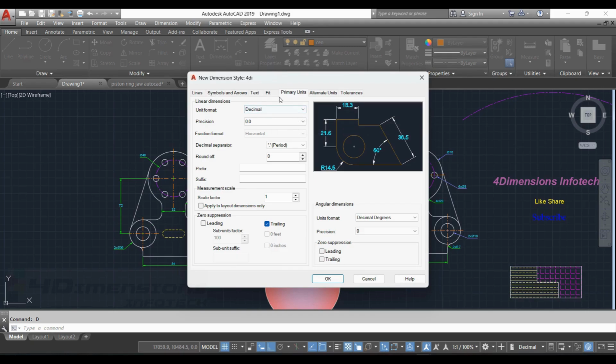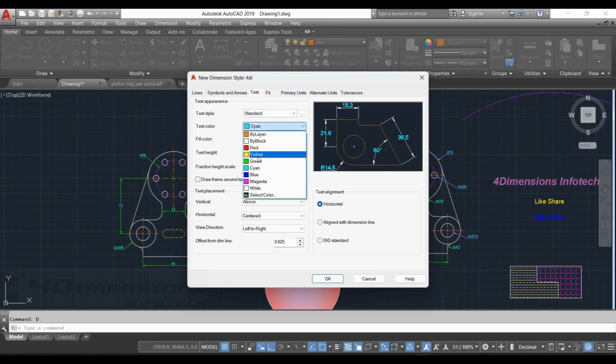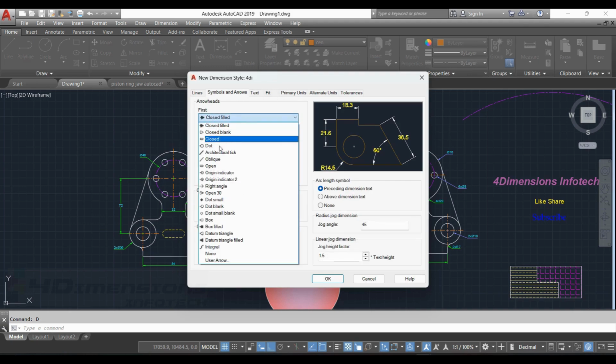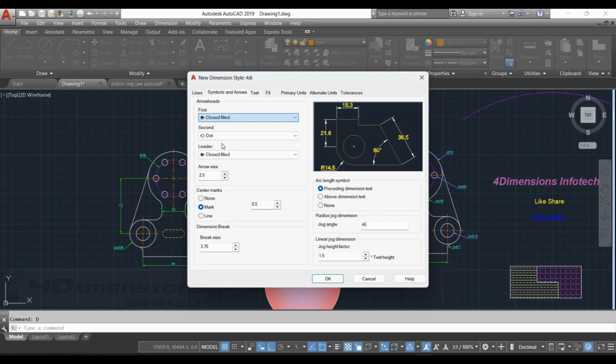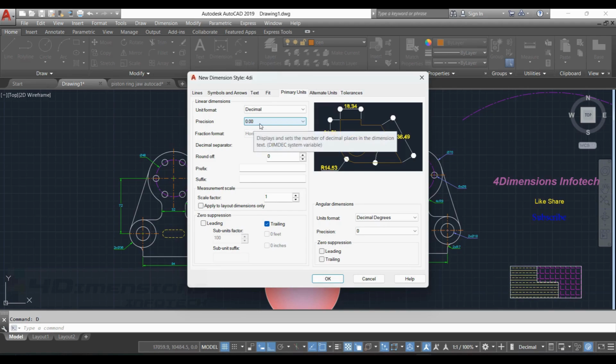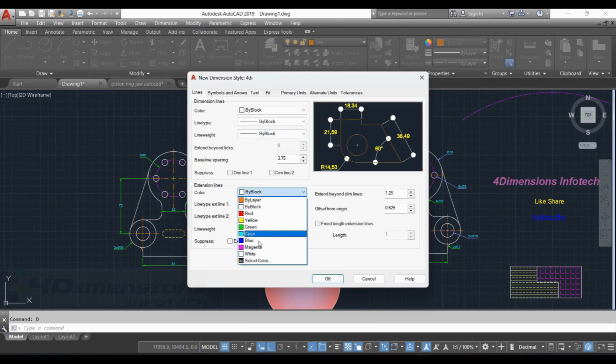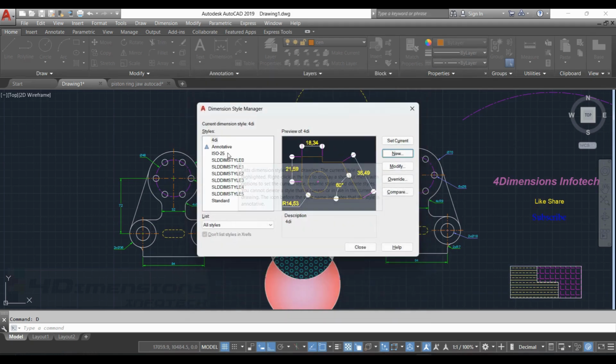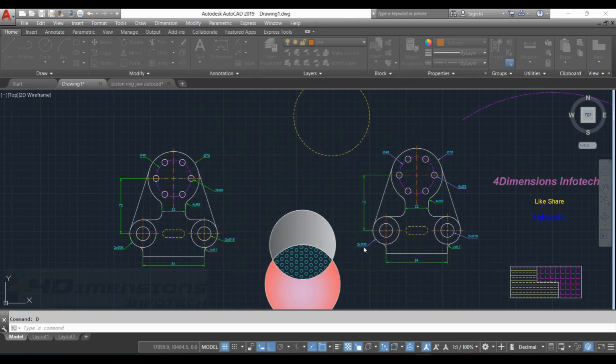So for that, I'm going to change the text color here. I'm going to say yellow. We'll change the arrow types also. We'll take the arrow type as dot. We'll change the arrow size, say 3.5. We'll go to primary units and change the decimals here. I'm going to go for double digits now. Instead of a point, I want a comma as the decimal separator. Change the dimension or extension line colors also here. Say OK. I'm going to select 4DI and then say Set Current and Close.